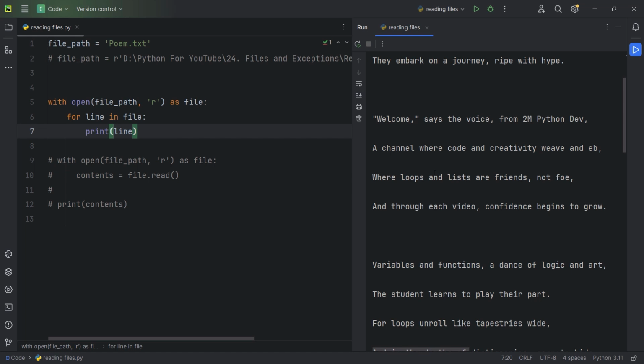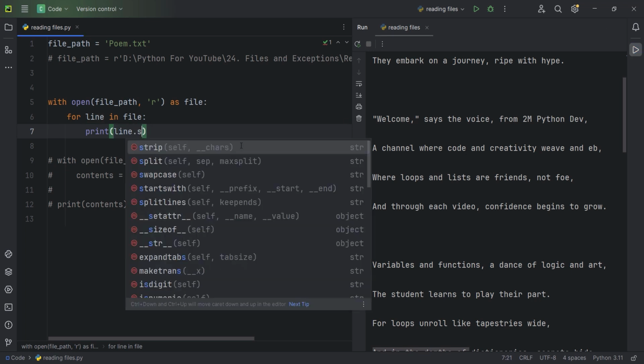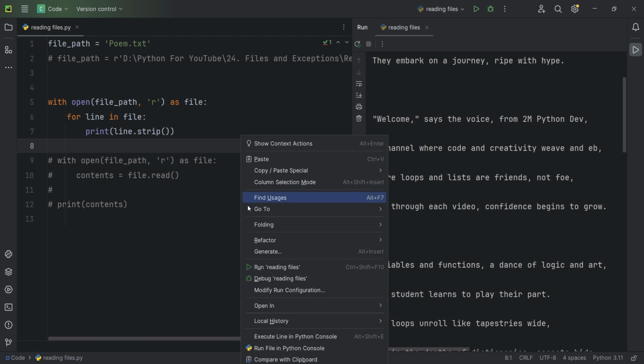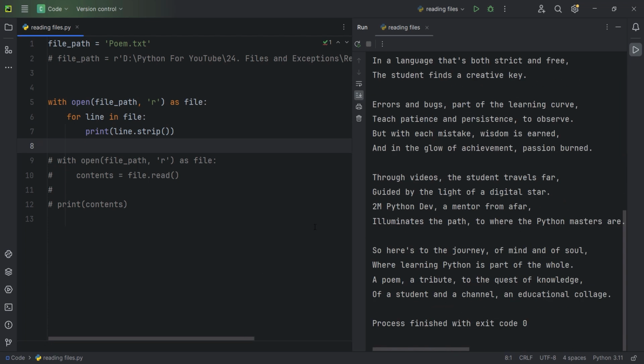That is because a new line in a file includes the \n. So to avoid this, what you can do is use the .strip right here. Basically what this does is it removes any extra white space. And when we right click and run, you can see that this looks good. And as I told you, this basically gives us the same result, but with extra lines of code.